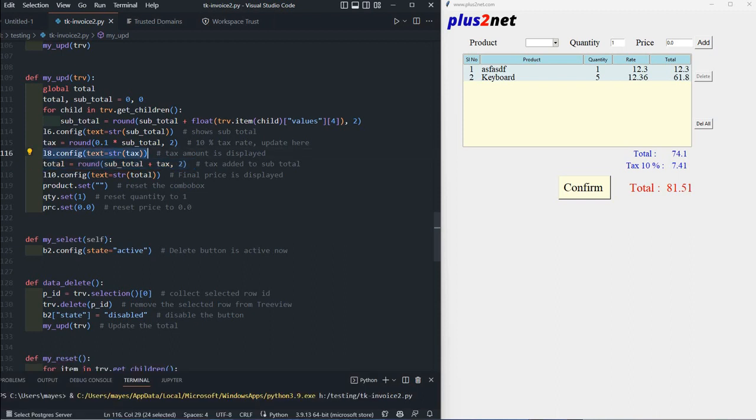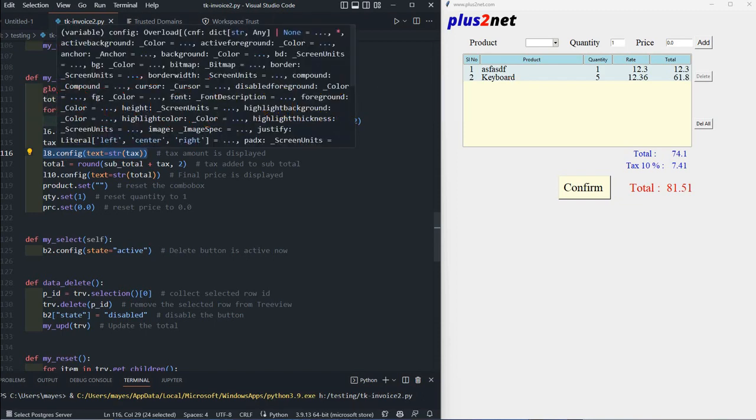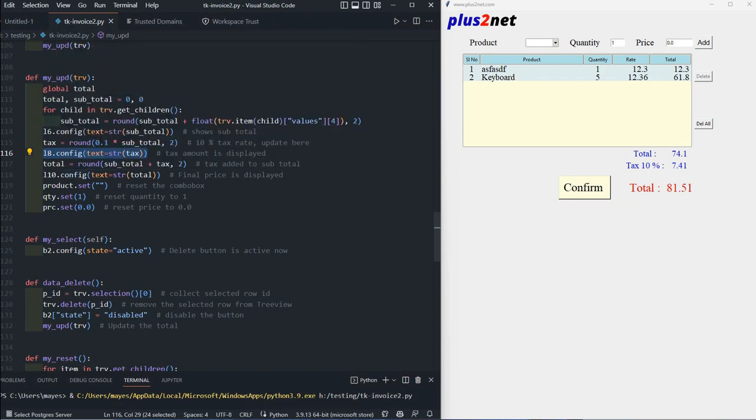And we are frequently using the config function here. Any attribute of the label or input, we can manage by using config. There is an exclusive video on config. You can read that. This is quite important because I think it is one of the most frequently used functions in our Tkinter. So the total value is calculated. Now again it is rounded to 2 decimal places and the total value is displayed here.